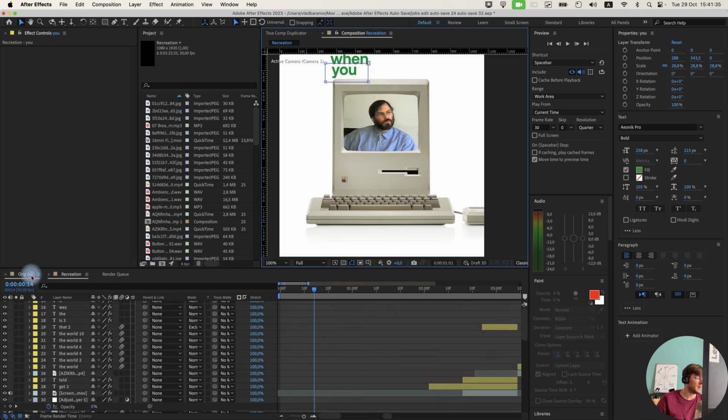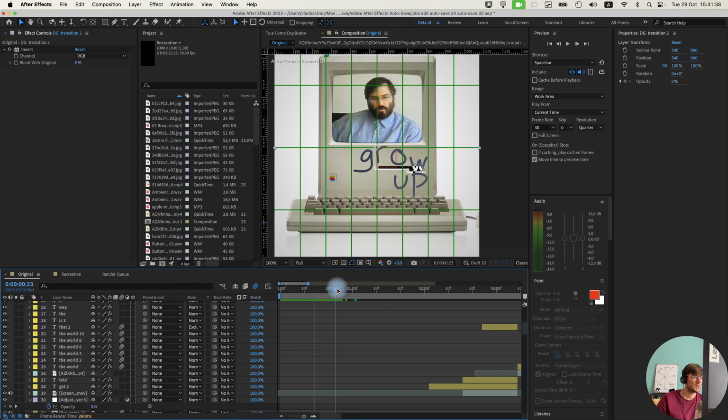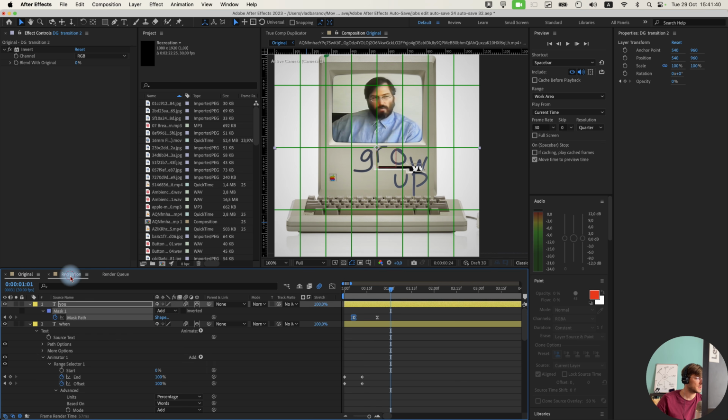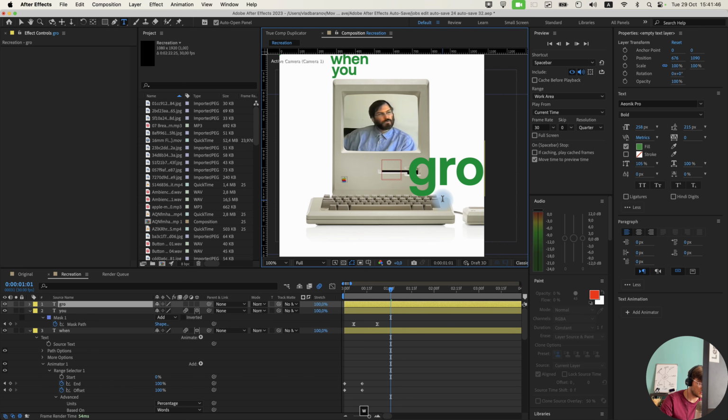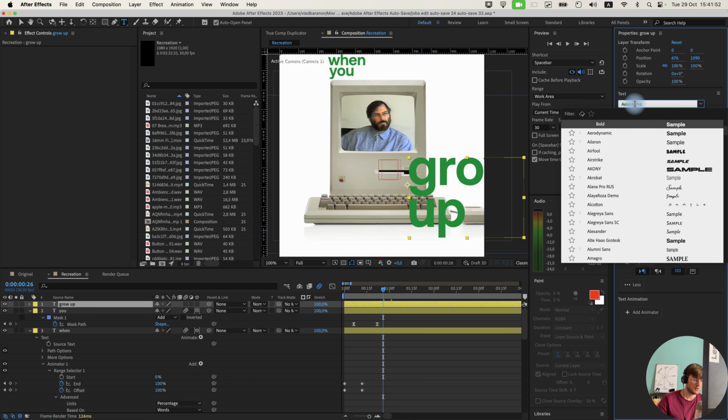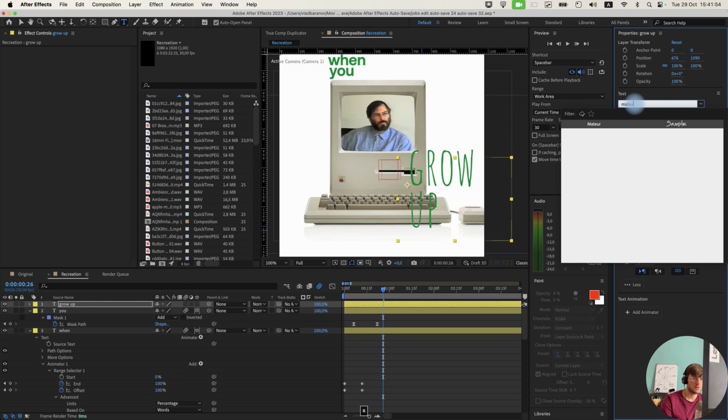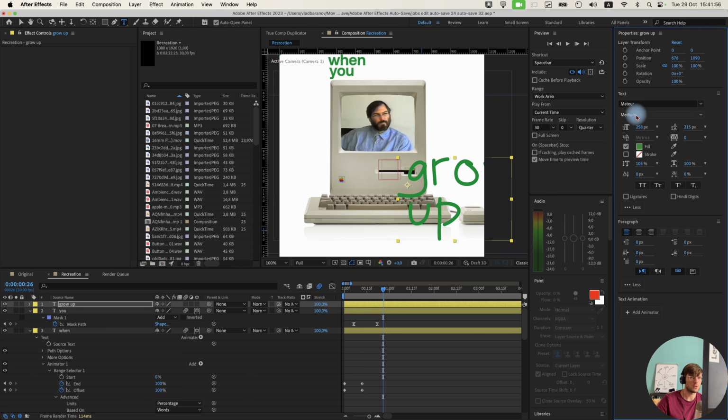Okay, now for the "grow up" animation. As you can see, I chose a scribbly font for this, and let's create a text layer and type "grow up" like this. We need to do a couple of things here. So firstly we choose the font, and I use this one, I think, Mature it's called.